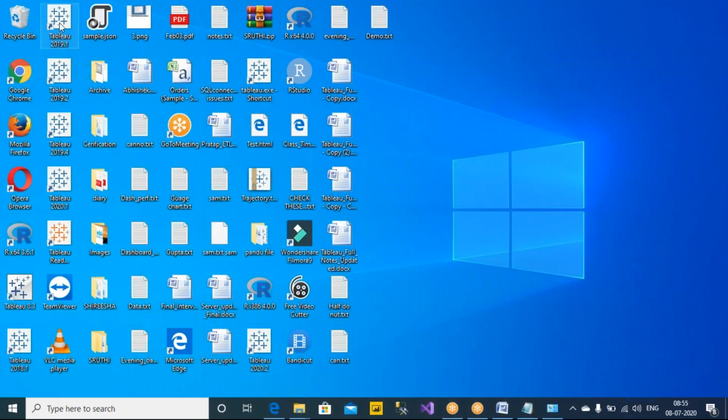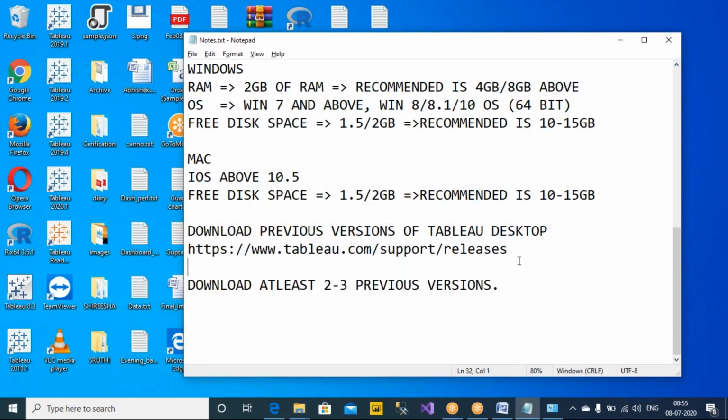If you observe here on the desktop, I have different versions available: 8.3, then 18, 2019, and in 19 I have got 3 versions, and then 2020.1, and I have 2020.2 as well. So you can download more than one version, that is not a problem. But every version has a trial period of only 14 days. So download at least two to three different versions.